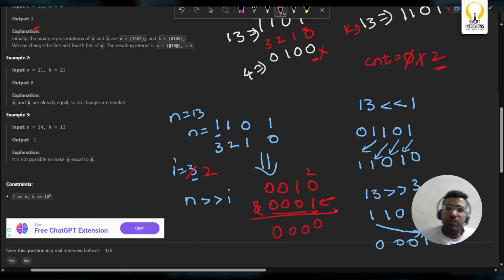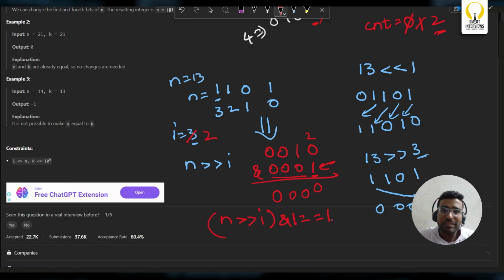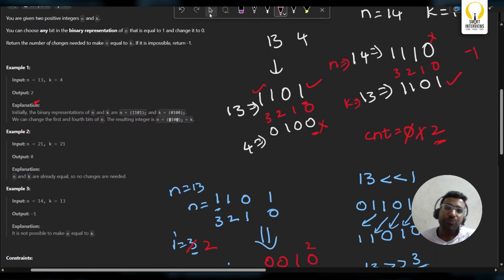So how can you check whether a bit is set or not? Can I simply write something like this: n right shift by i, and then do an AND operation with 1. If it equals 1, then the bit is set. If it equals 0, then it is not set. As simple as that. Now you know how to check the bits of a number.